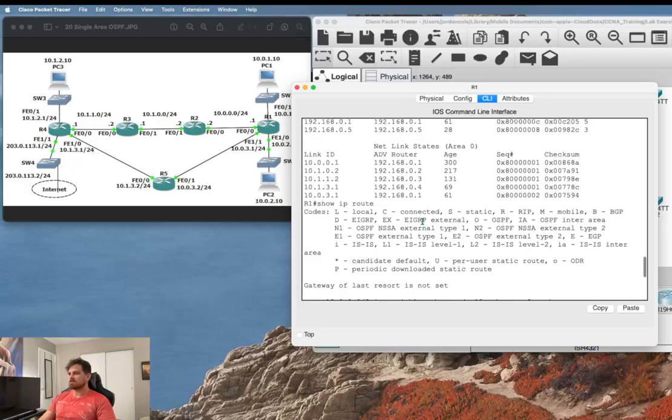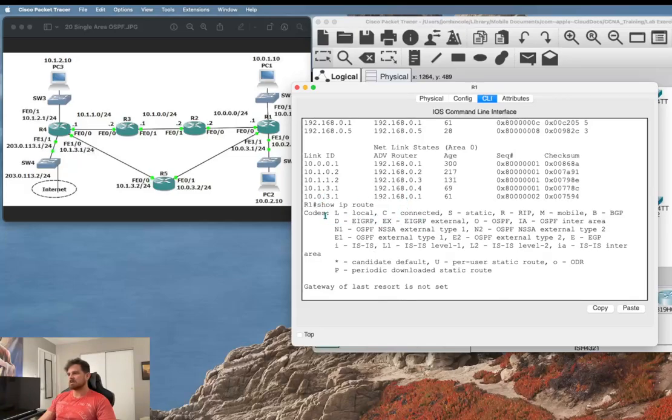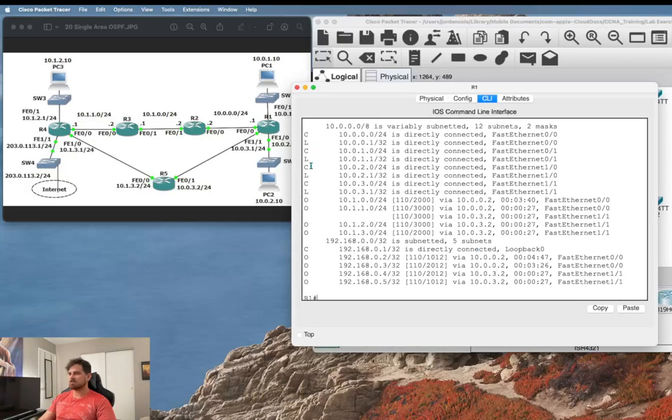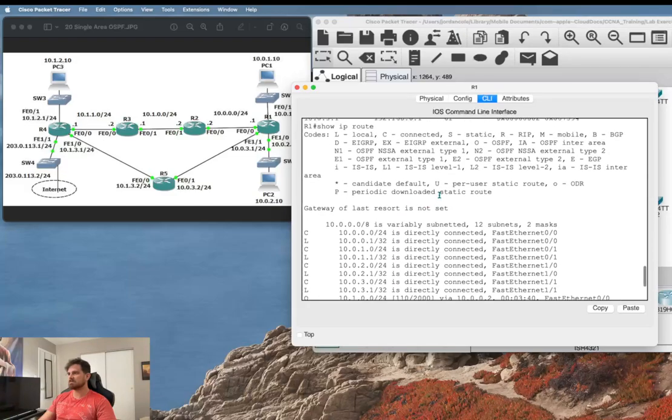And lastly, the big one, show ip route. So this is going to show our entire routing table, and as you can see, we have the connected and local routes right here. If you don't know what any of these mean, you can look up here.